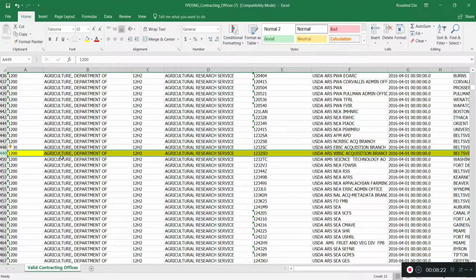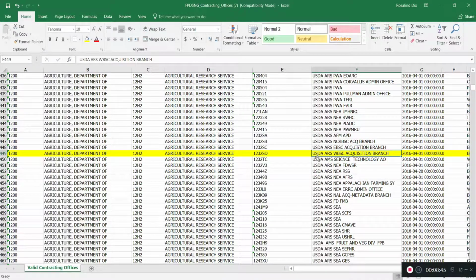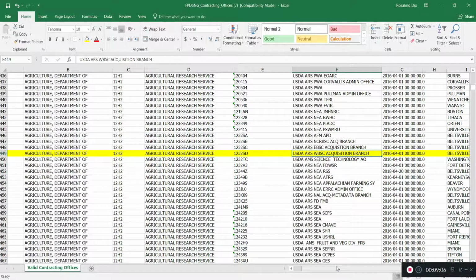So again, what we're paying attention to: this one's Department of Agriculture, so that's the head department. You do need to know that, so write that down, make note of it. And Agricultural Research Service, I would make note of that too. That's the sub-agency. Then you want to make note of the actual office name, which in my case is this name here. So I know that it's USDA, which is U.S. Department of Agriculture, ARS, which is Agricultural Research Service, and then WBSC and some other information. And then also make note of the city and state, because that can sometimes help you find the office location and the contact information too.